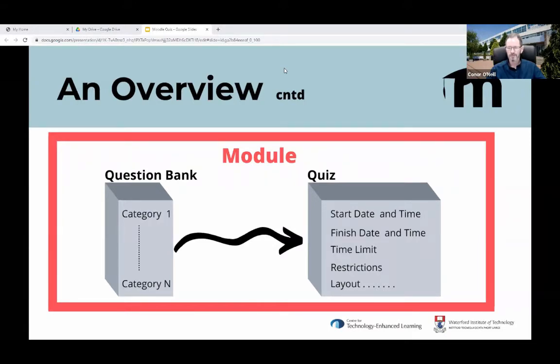You might have a section on your Moodle module for product, another section for price, another section for promotion and so on. But what you could do in your question bank is set up a category for product, another category for price, and another category for promotion. And you put all your product questions in the product category, all your price questions inside your price category, and so on.